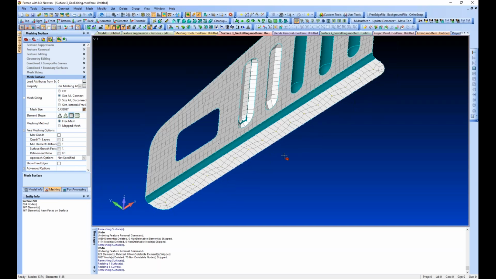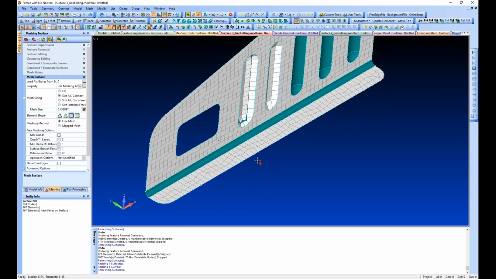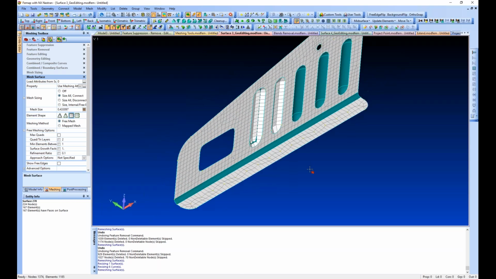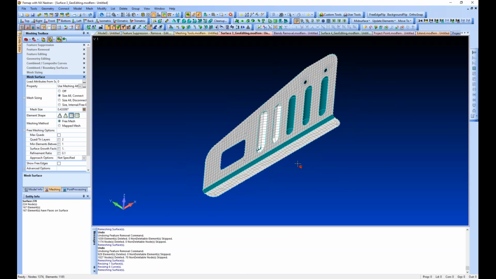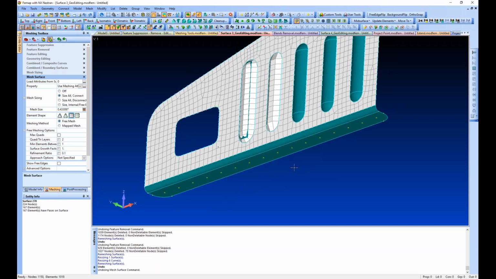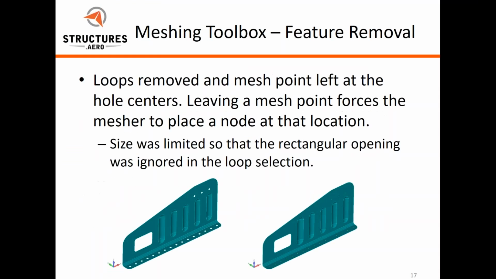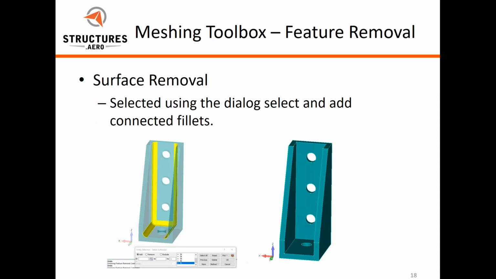Of course, probably some mesh in there that needs to be cleaned up. But you can see it leaves a node at each of those mesh points so that we have a node there to connect another component, make a bolted connection, make a constraint, or whatever purpose there may be for that mesh point at that surface. Okay, so the loops, surface removal.